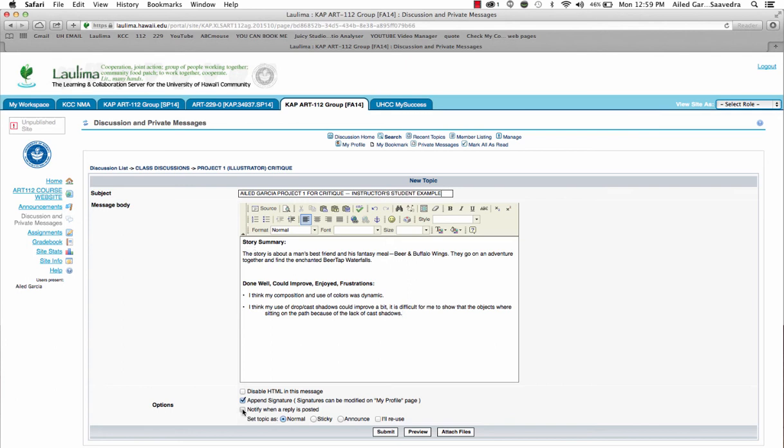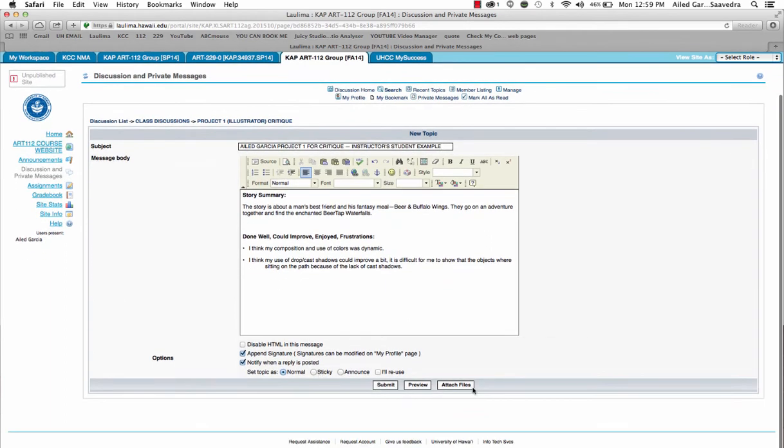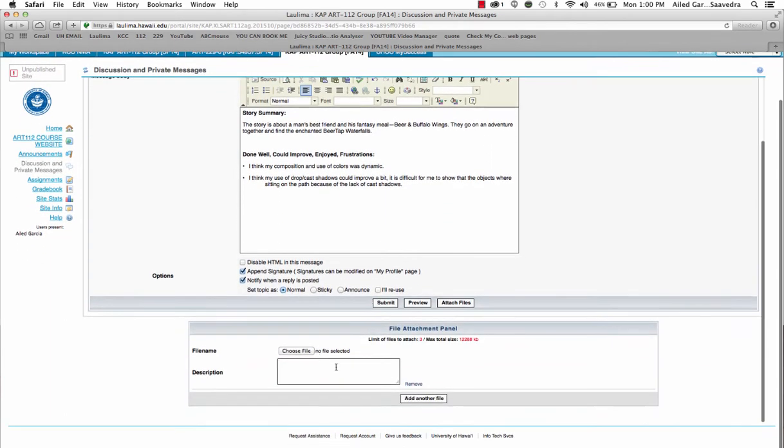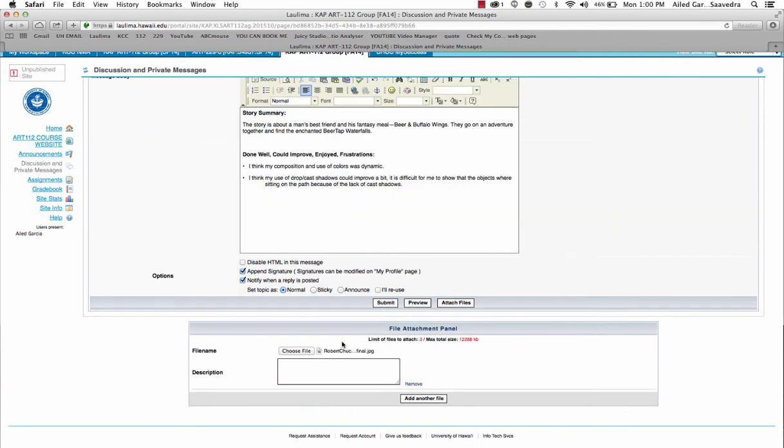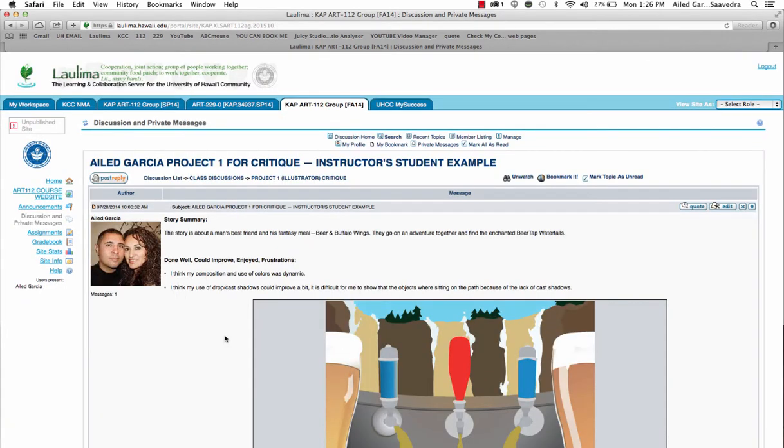Make sure to click the Notify when reply is posted button. Attach any files that you want to attach. Once it's attached, go ahead and hit Submit. And it'll take you to this page here where you can see your summary.